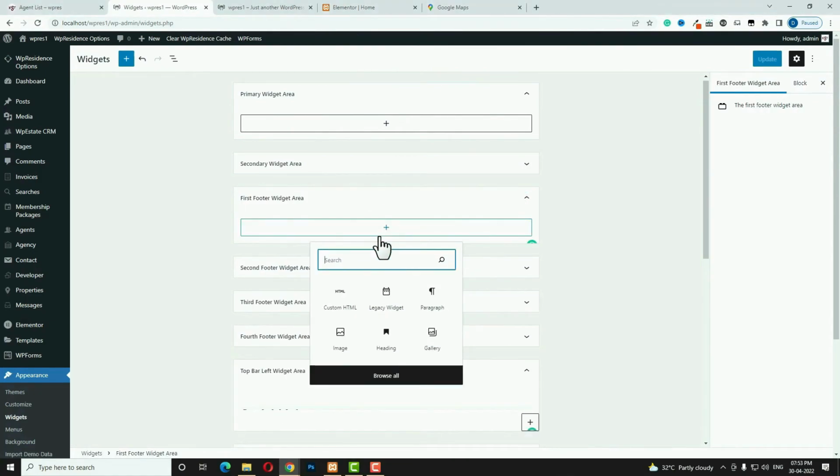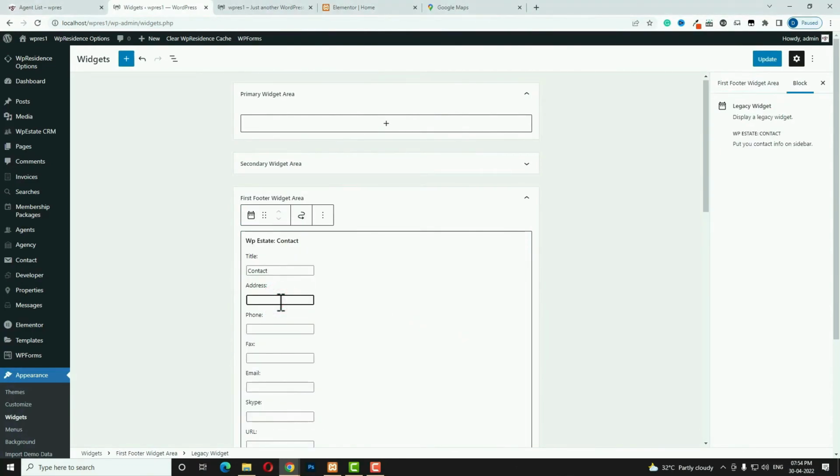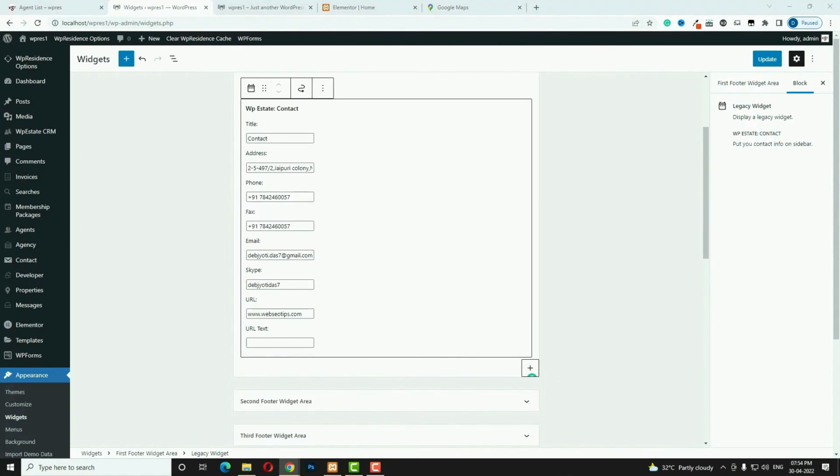Now here I have to search for the contact. So here you can see WP Estate Contact. Click on that. So here I have to enter my address. After that I have to enter my phone number, next fax number. After that I have to enter my email ID, Skype ID, website URL, URL text.